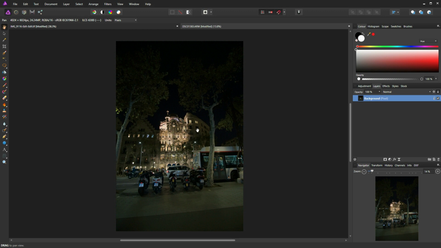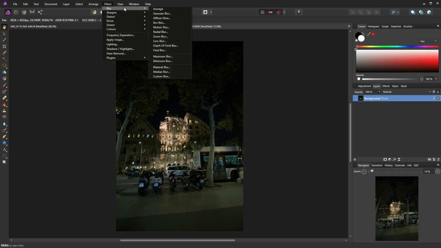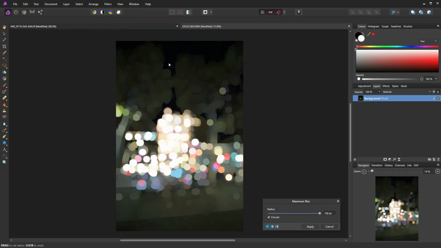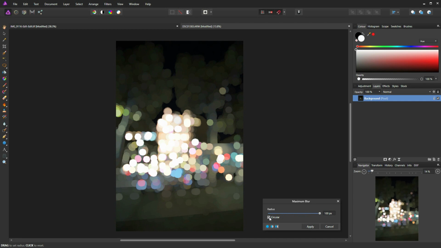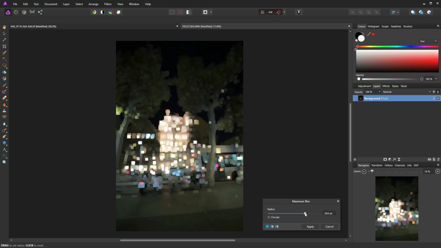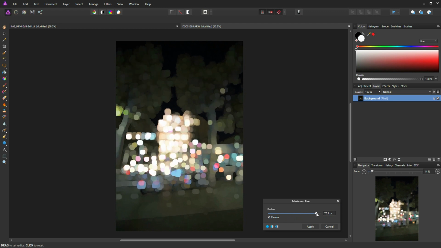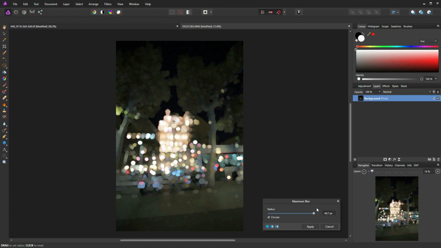Now, a popular way of creating bokeh in Affinity Photo is simply to take your photograph, go to Filters and Blur, and then just go down to maximum blur, and then you get this artificial sort of bokeh effect, which you can control with this slider, as long as you ensure the circle checkbox is ticked, or you get an alternative sort of bokeh, which isn't that bad, to be honest. It's quite interesting. So I'll click that circle. But this is a simple method, and it can be effective at times, but not always. So I won't use that in this exercise. So I'll just cancel that.